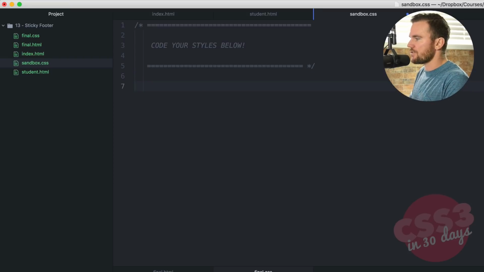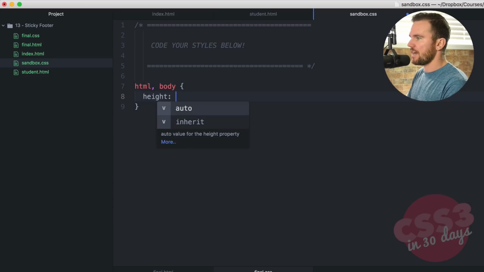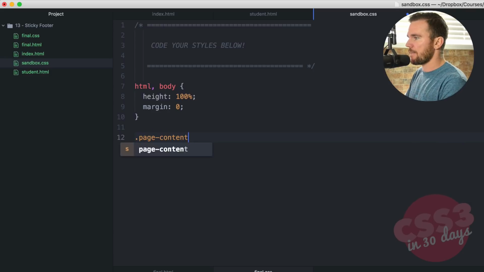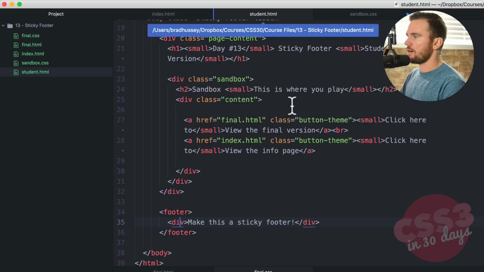The first thing that you need to always do is start off with the HTML and body. Select the two of those. We're going to give it a height of 100% and a margin of 0. So we want to clean that up, make sure that the HTML and body have a height of 100% of the viewport and a margin of 0 so it doesn't mess with our calculations. Now, we're going to select that page content class that we saw right here.